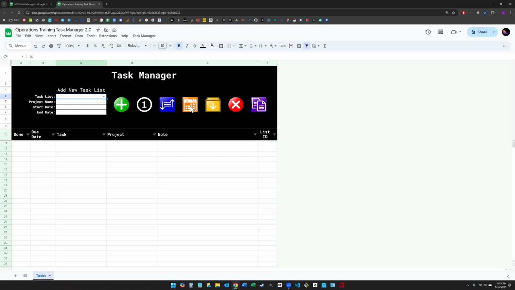So for example, if we had a property that was under contract and it was due to close at the end of this month, but for whatever reason we need to extend it another month, we can use this button to change all of the dates of our tasks to correspond with the new due date.